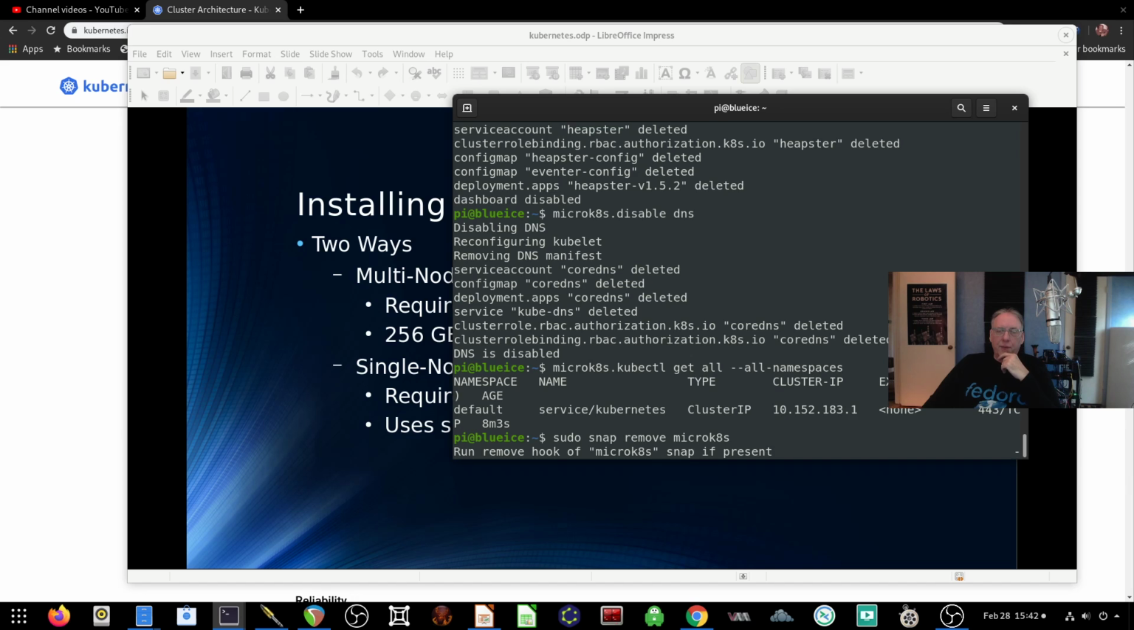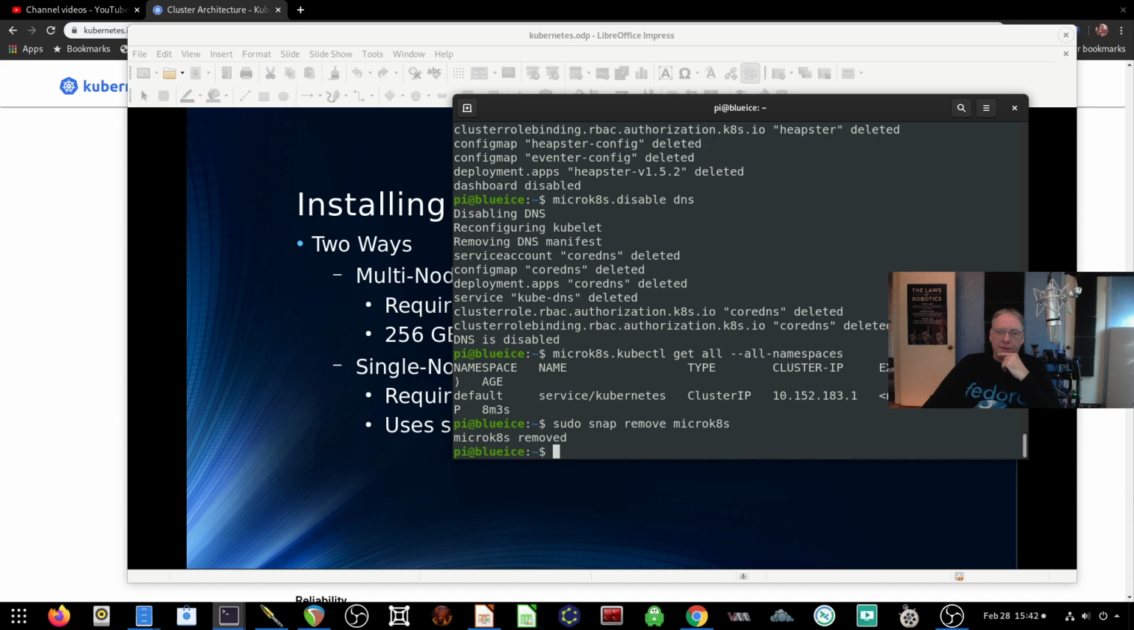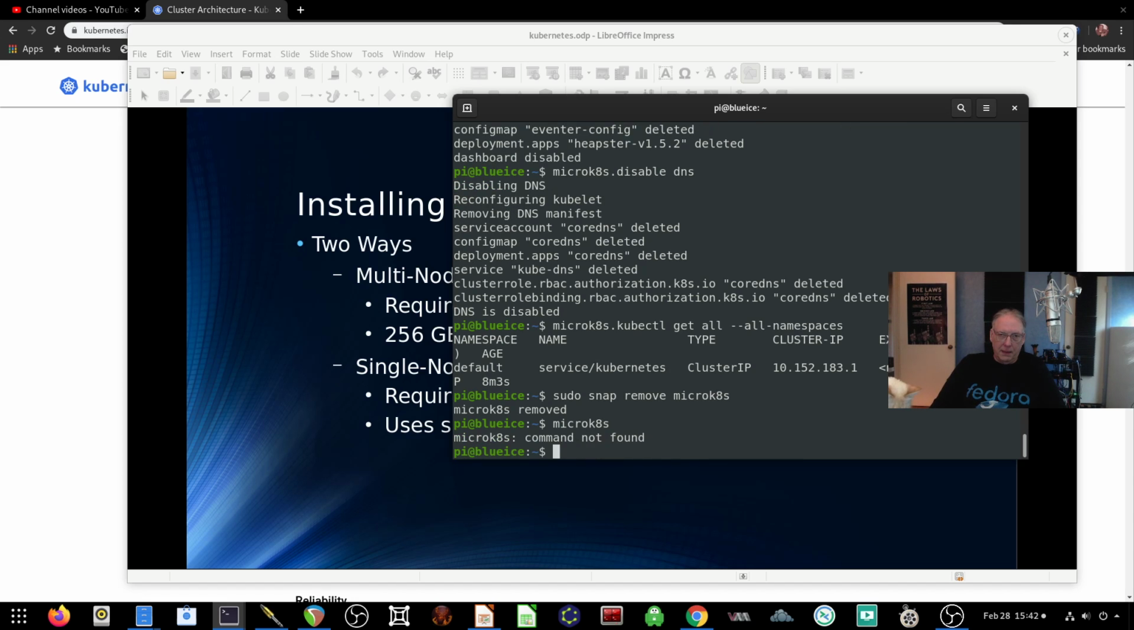This is one of the useful things about snaps, is that it's very easy to clean up after something like this. If you were to install this on a system by itself, hello cat, then you'll see that command's not found. So that's really it for what I was going to show today.